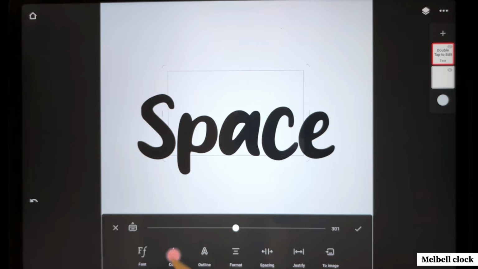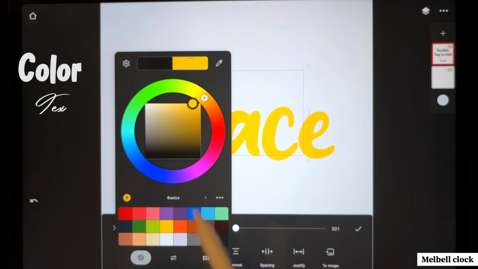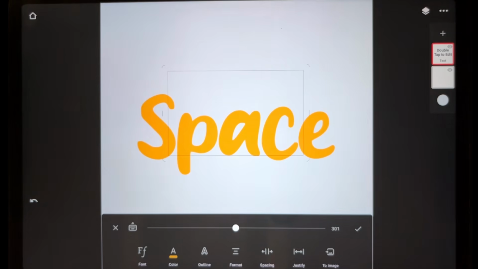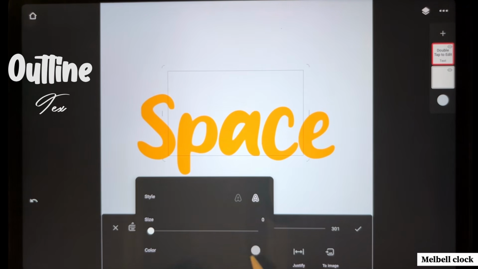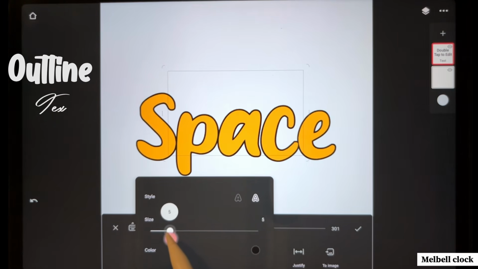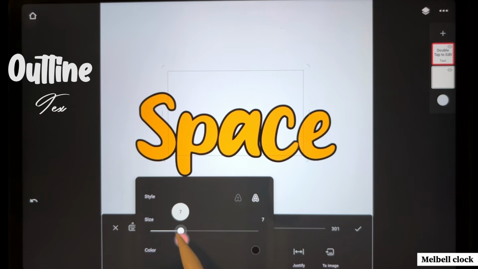Now it's time to change the color of the text. Select the yellowish color, make it slightly darker. Now navigate to the Outline option, change the color to darker, like black, and then increase the size of the outline. It should not be much thicker.